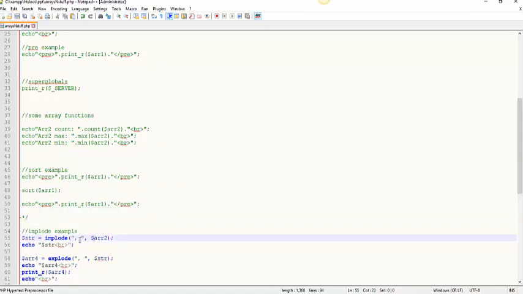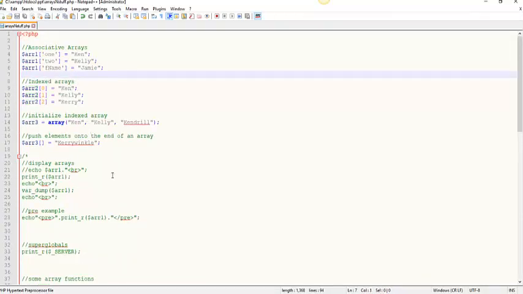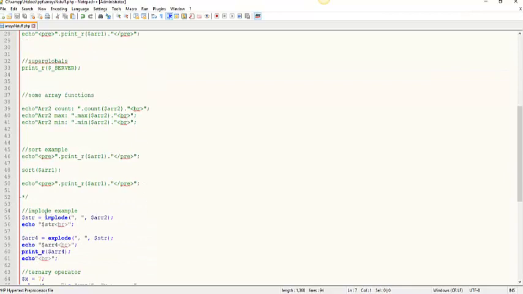And so we're going to implode array 2. Array 2 is the one with Ken, Kelly, Carrie. And so I'm going to implode it. This looks super weird right here. Those quotation marks are indicating this is a string. It's a comma and a space.